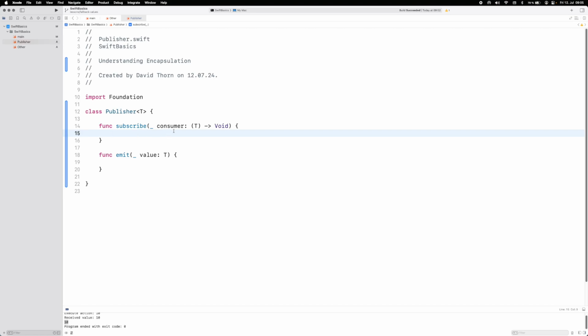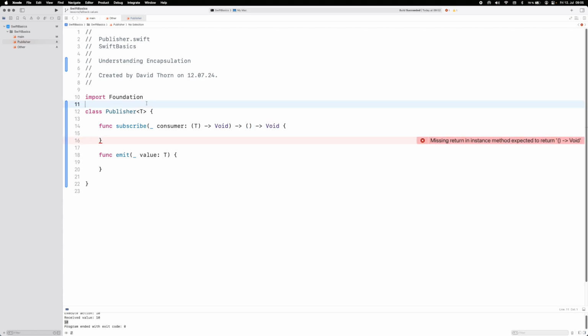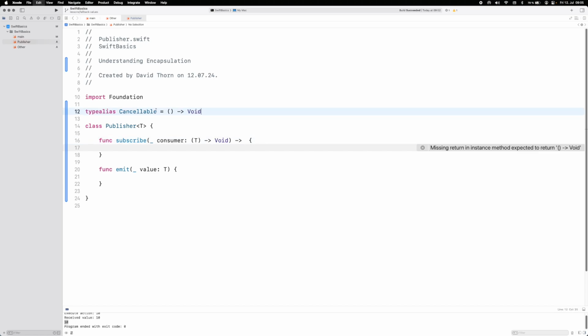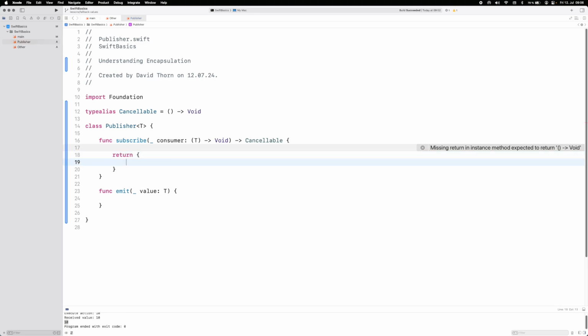Now we want to be able to save every single consumer, but we want to also allow the subscriber to remove it when they want to. So we need some way of saying, hey, once you want to finish it, then we're going to finish it as well with a cancelable, and we're going to call it a cancelable. And we're going to say type alias here. All right, so this means that we've got to return a void function type.